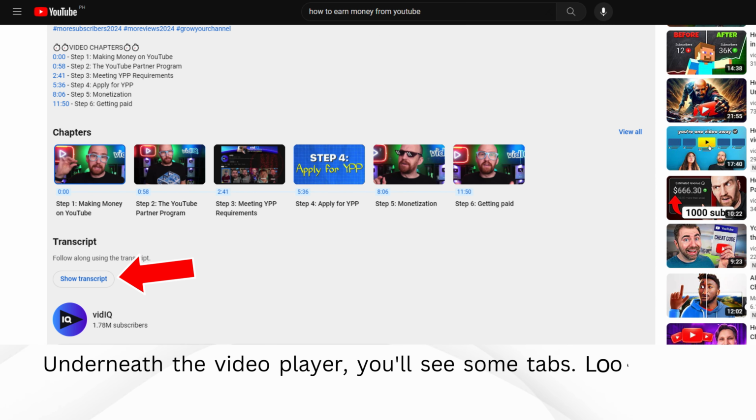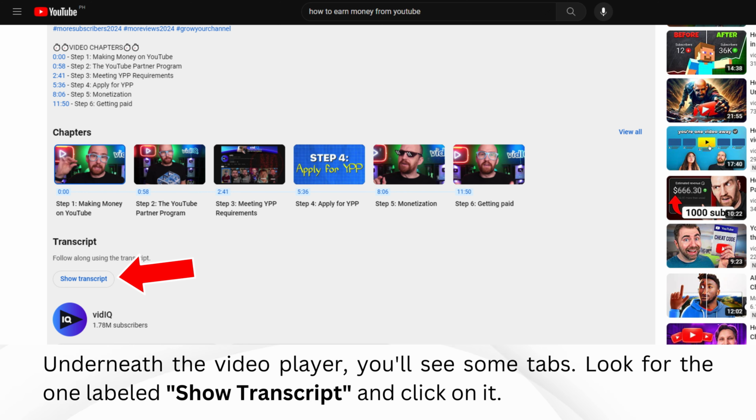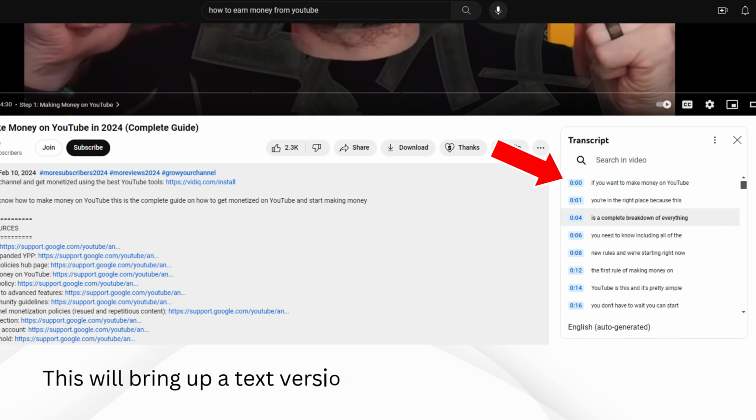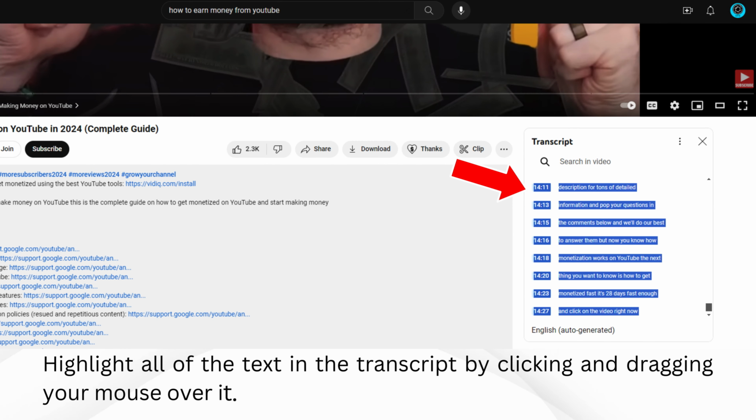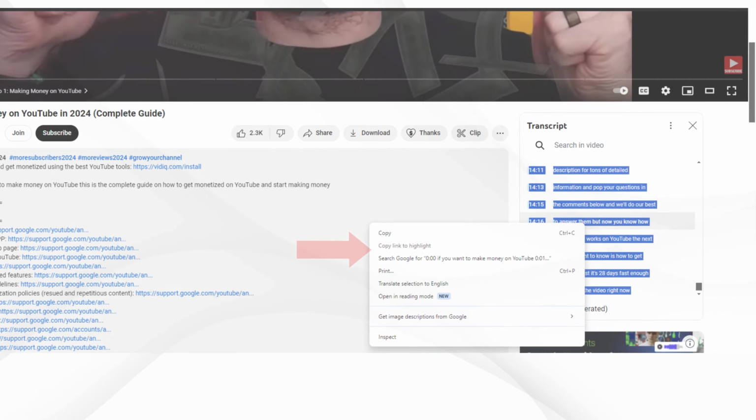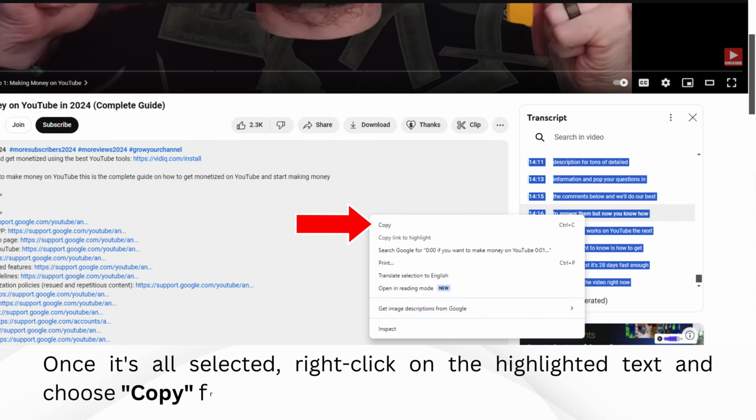Underneath the video player, you'll see some tabs. Look for the one labeled Show Transcript and click on it. This will bring up a text version of everything said in the video. Highlight all of the text in the transcript by clicking and dragging your mouse over it. Once it's all selected, right-click on the highlighted text and choose Copy from the menu that pops up.